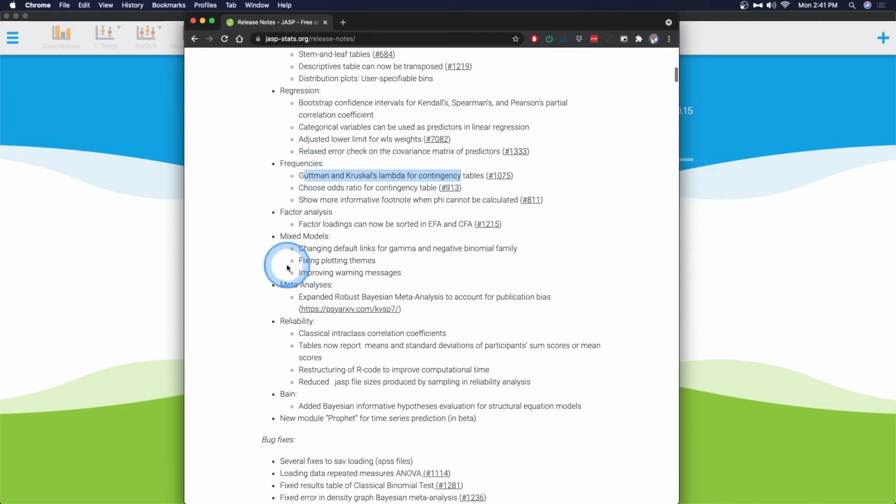Increased frequencies, so we get lambda for contingency tables and odds ratios for contingency tables, which is great for those of you who do that kind of dichotomous output kind of stuff. Show more informative footnote when phi cannot be calculated, depending on how you pronounce that. Factor analysis. Oh, I love this. Sorting loadings in either EFA or CFA. So good. I don't know if I'll do any video on that.